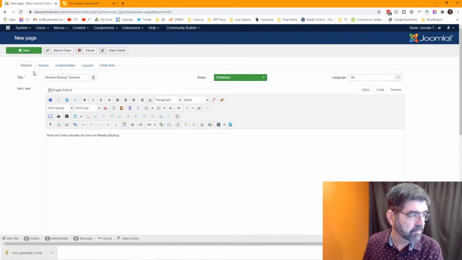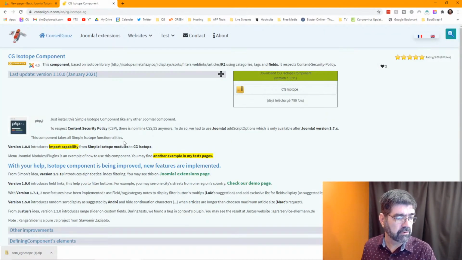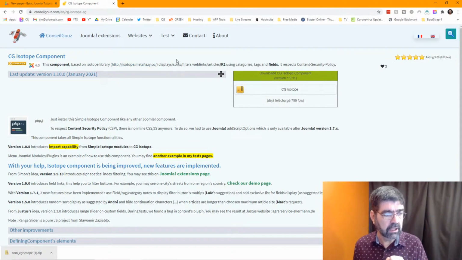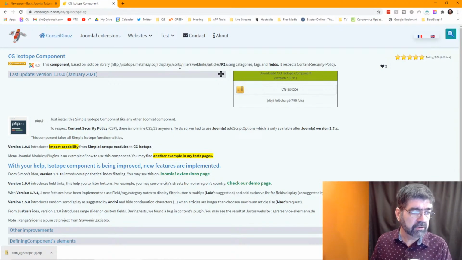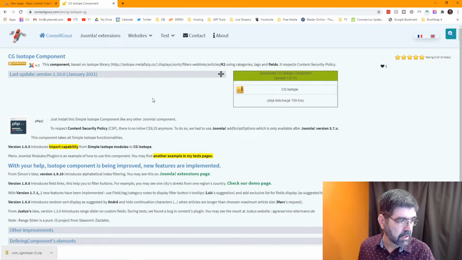All right, now Isotope. If you read on the page what Isotope is based on, it says it's based on the library isotope.metafizzy.co. So this is some existing code already, and what it does is it displays, sorts, and filters web links, articles, K2 using categories, tags, and fields, and it respects content security policy.